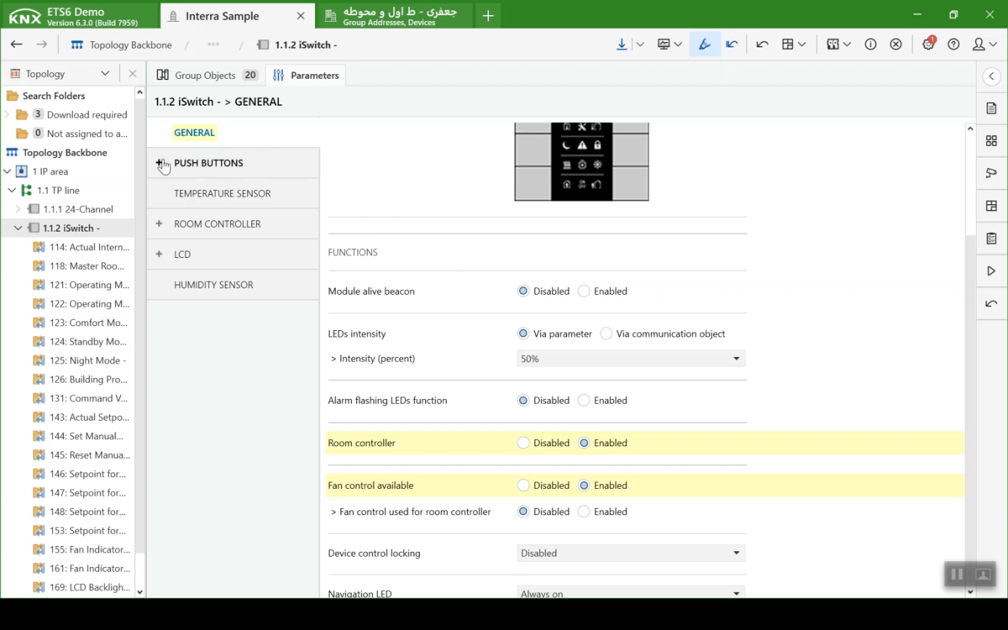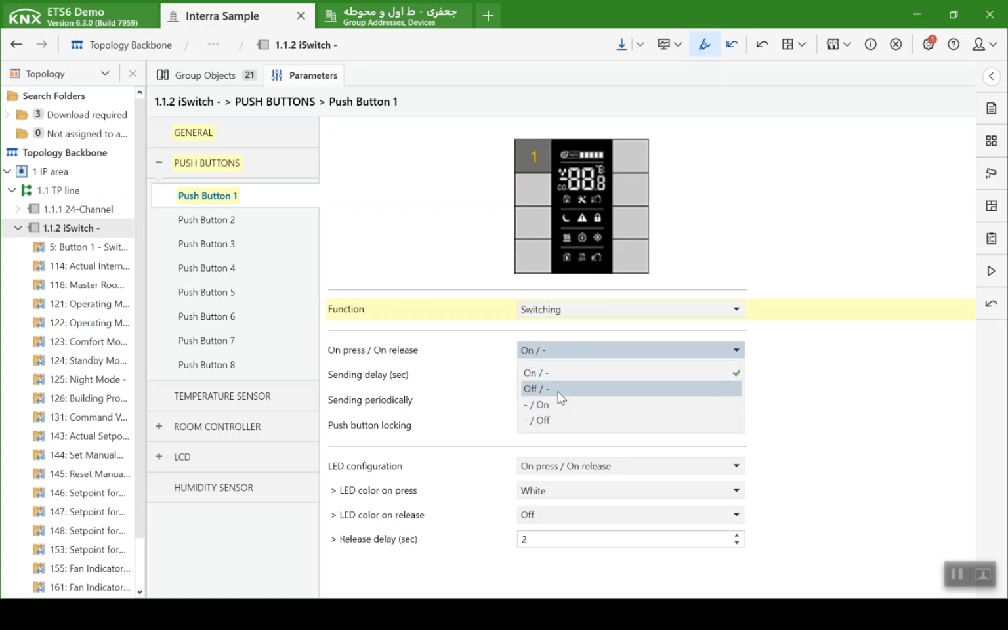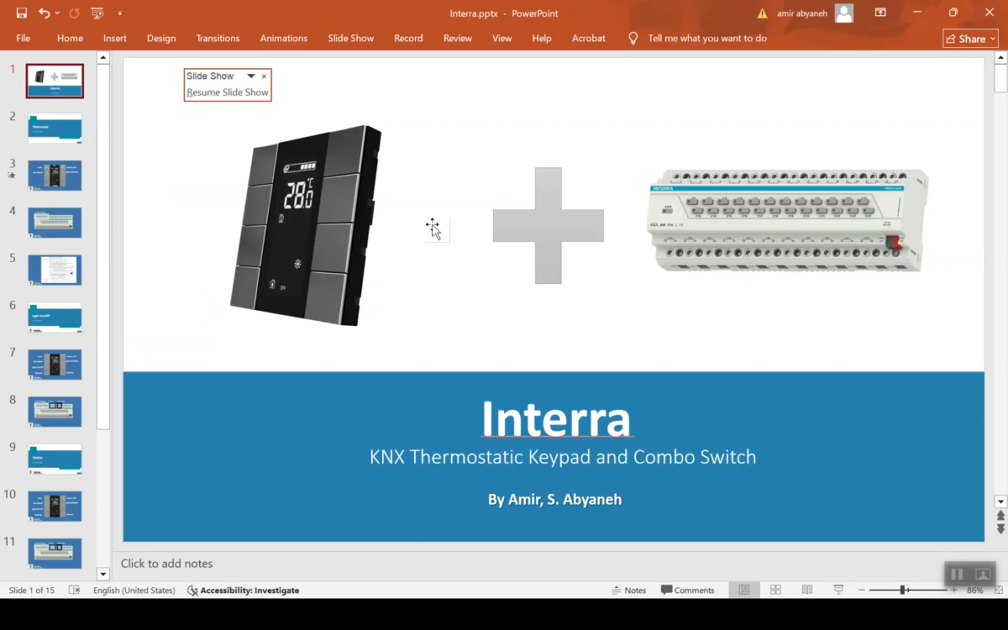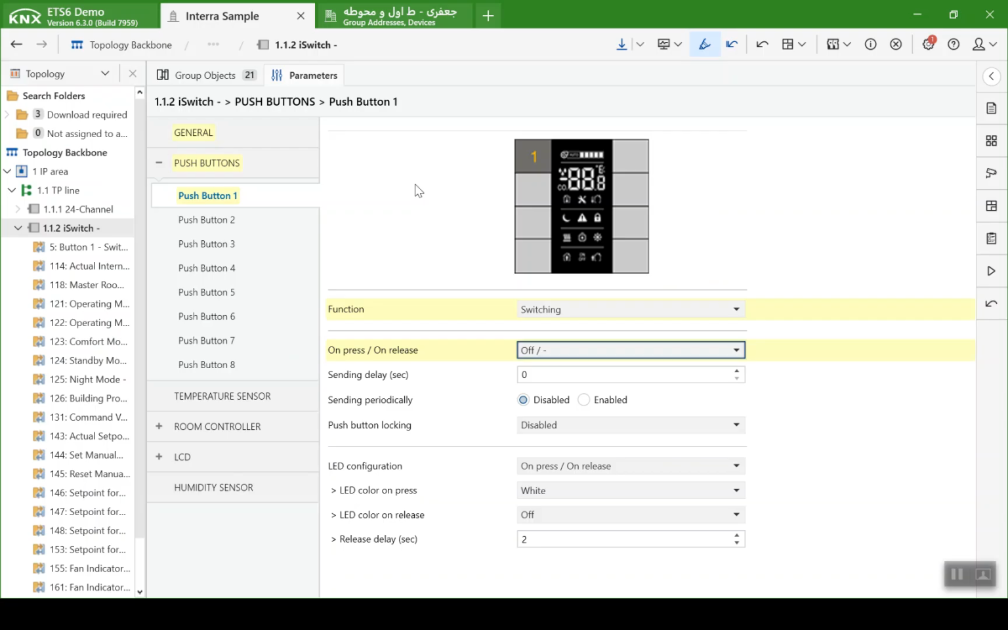That's good. So now we are going to set up the push buttons. Push button number 1, we put the disable to switch, and with this switch we only send off. Why do we put this? Because you remember, here I told you the output 1 is going to call the auto. So with useful data 1 bit 0, it's going to call the auto. The fan coil actuator is going to be returned to automatic with the 0.